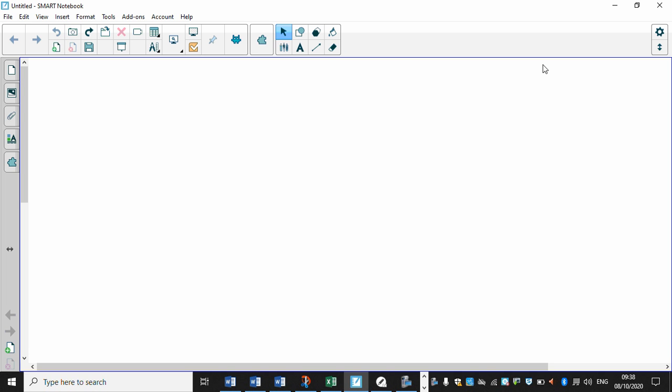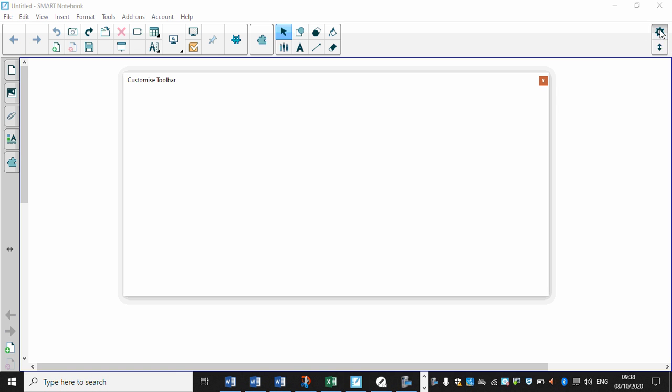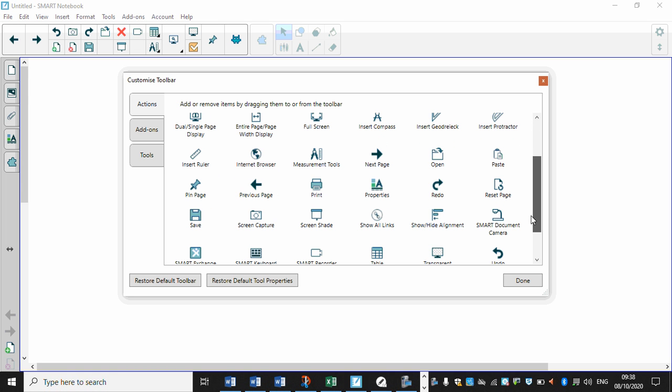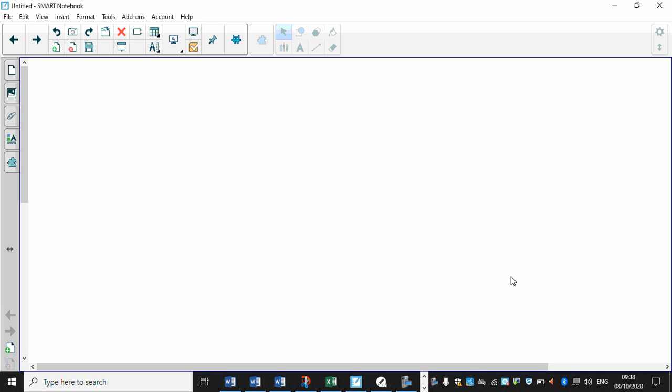How do you get it on your toolbar? So you click the cog here, customize the toolbar, click on that, and then it opens loads of different options, and you literally just pick your screen capture tool up and drag it onto your toolbar. When you've done that, there's lots of things you can do with the screen capture tool.